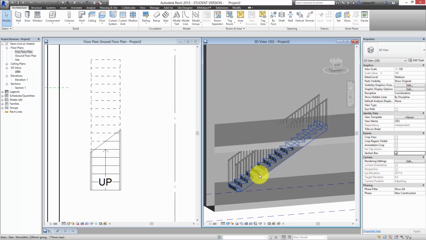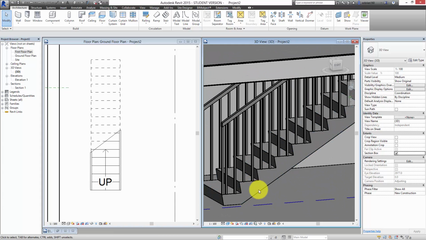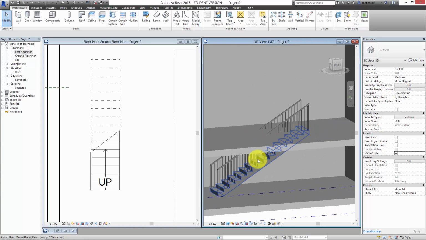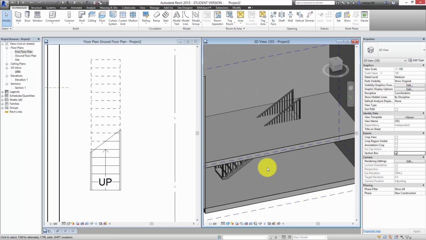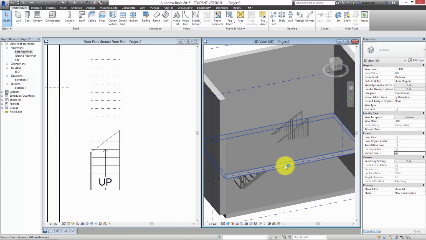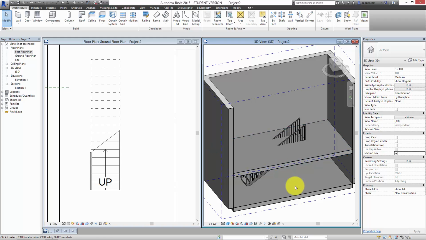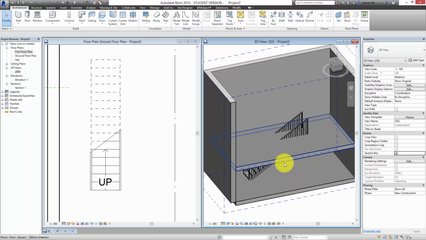So you can see that we have a stairs in here, a monolithic stairs. The only thing is we don't have a hole in the floor so the stairs can go through. So that's the next thing we need to do.